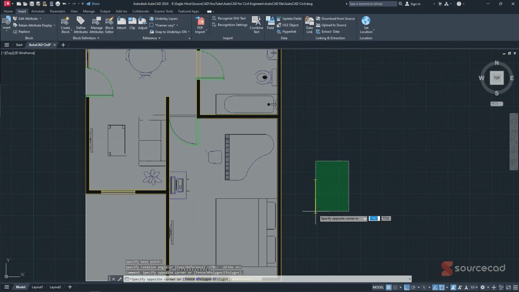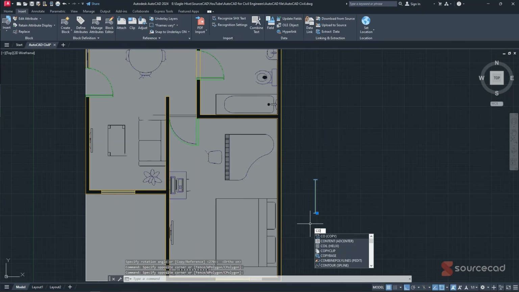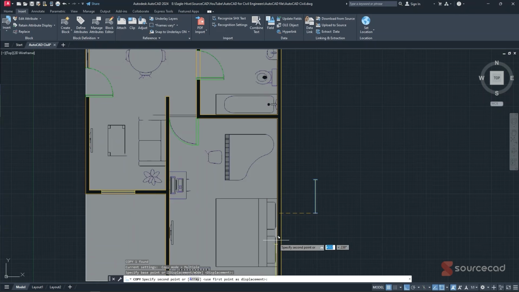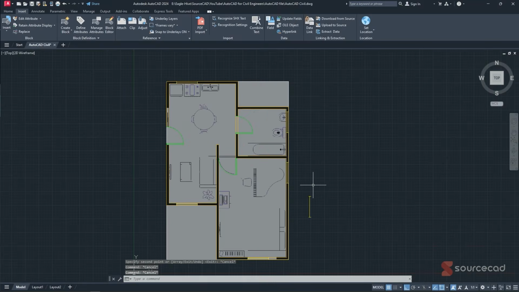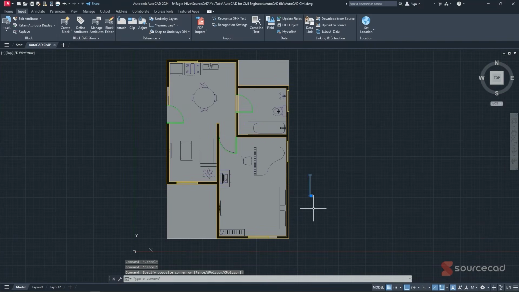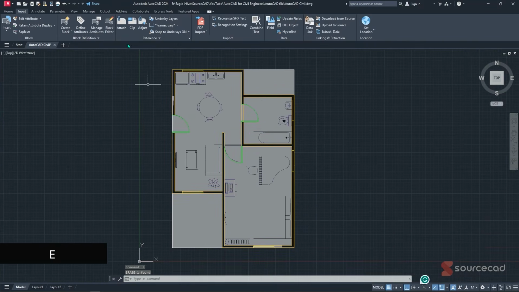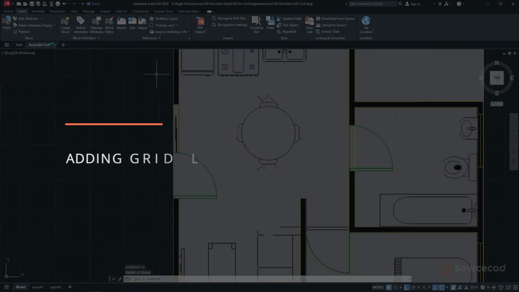So I'll select this one and I'll simply copy it as well from this point here up to around this point here. Then I will simply copy this one from, let's say, this point up to about this point. And just like that, now we have our windows. So I'll select this, E for erase. Then I'm going to simply work on my grid lines.